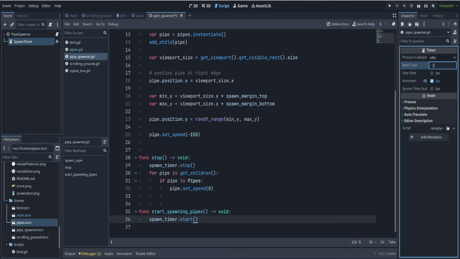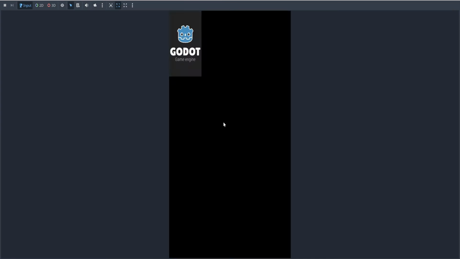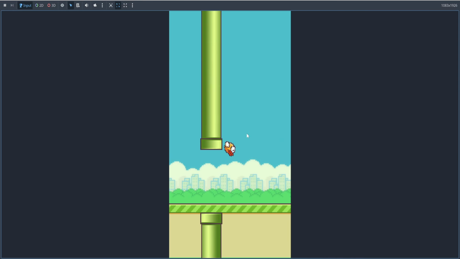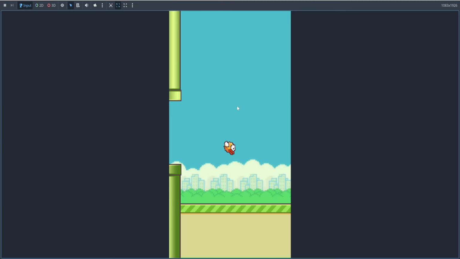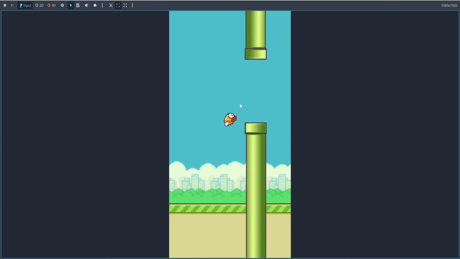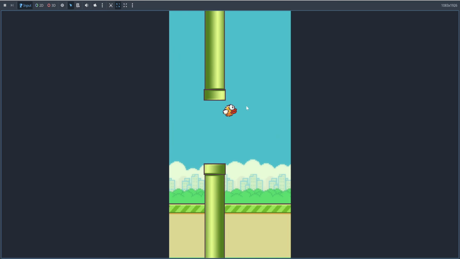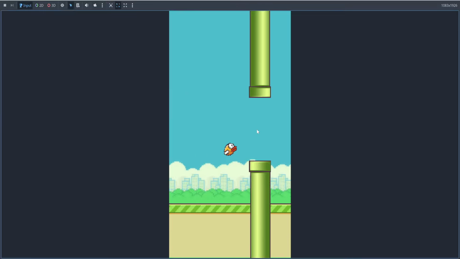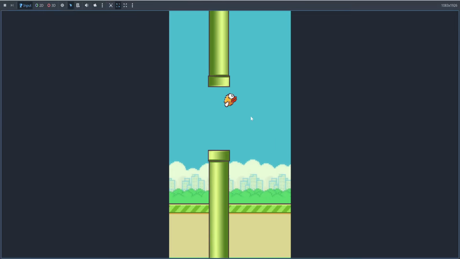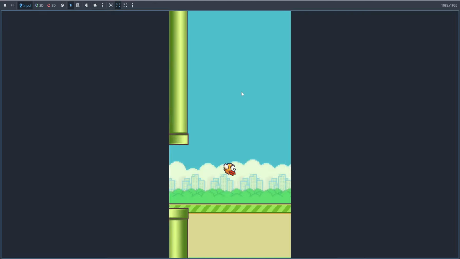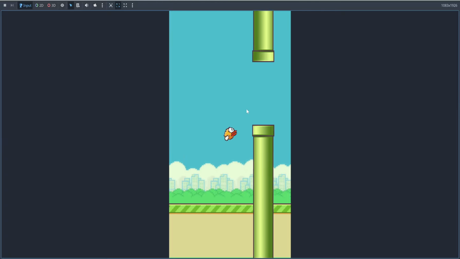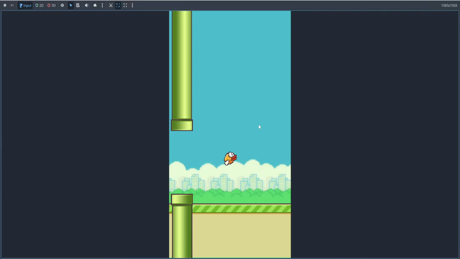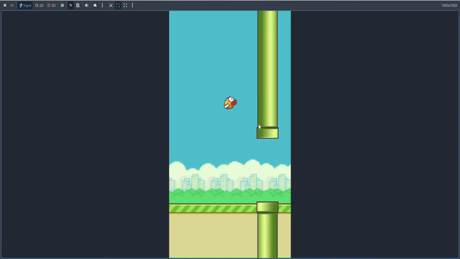So if you want them to spawn more spread out, you can increase that time. Yeah, maybe you make it 2 seconds, and then we get a bit more distance between the pipes. Yeah, that's a bit better. Yeah, I would go with 2 seconds, because 1 second is a bit tricky. Maybe even 1.8 or something like that. Anyway, our game is coming together here. It's coming together very nicely.